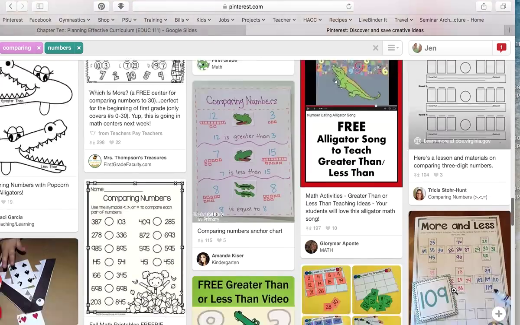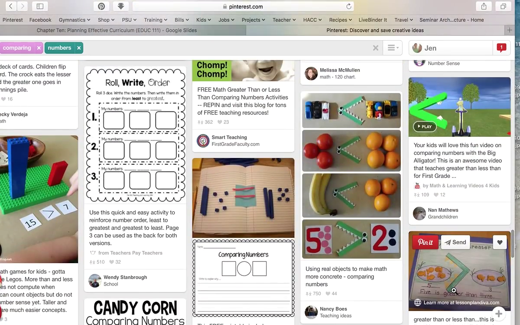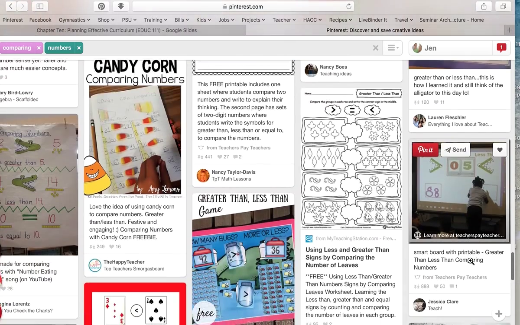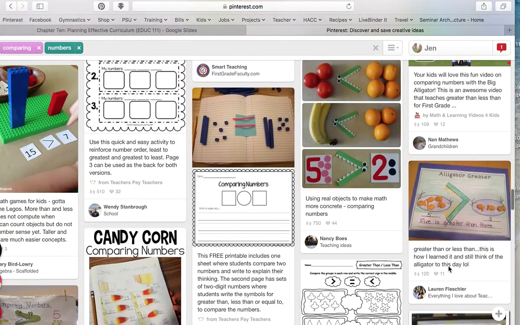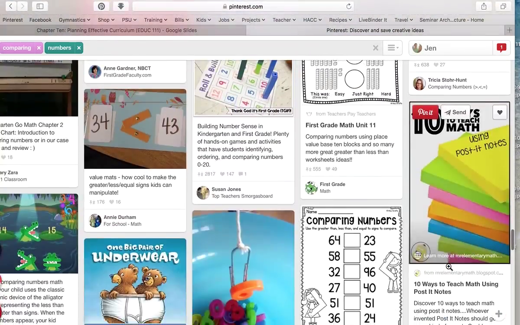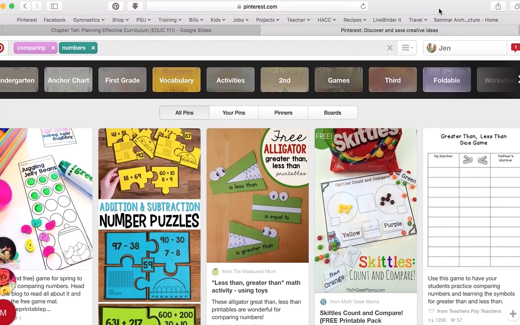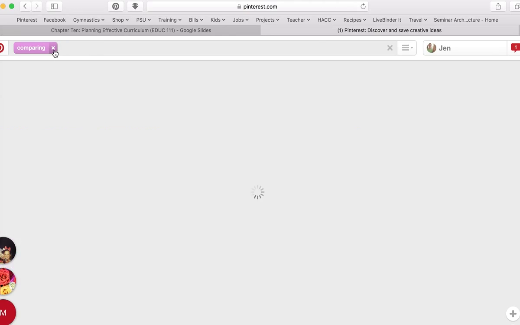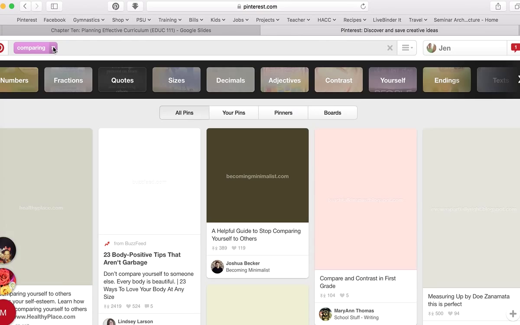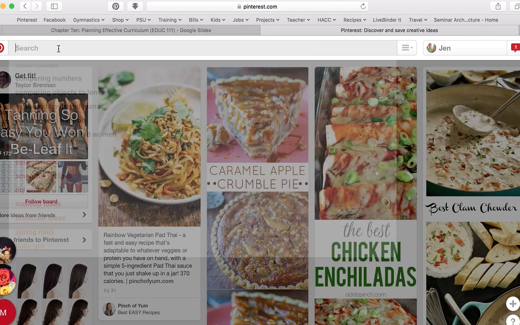So again, searching here, searching anywhere. And you can use any kind of object. Here we have goldfish. Really up to you. The other thing I want to find while I'm in Pinterest would be a book about comparing numbers. And I'll look in Pinterest and see if I found one.